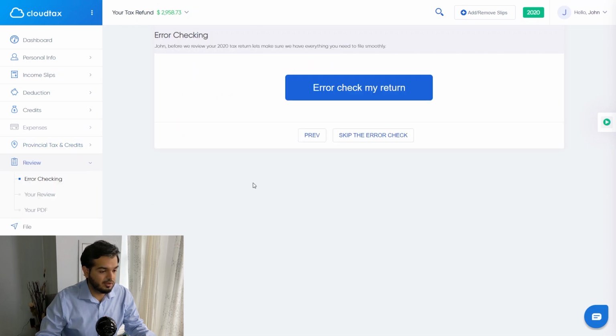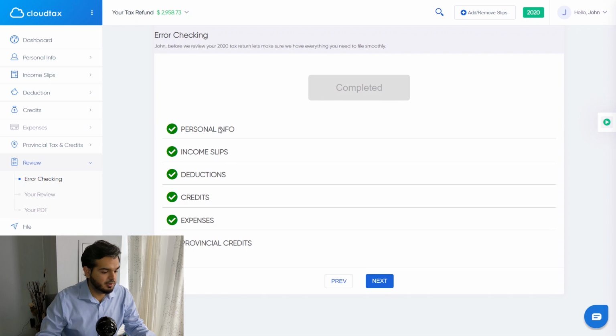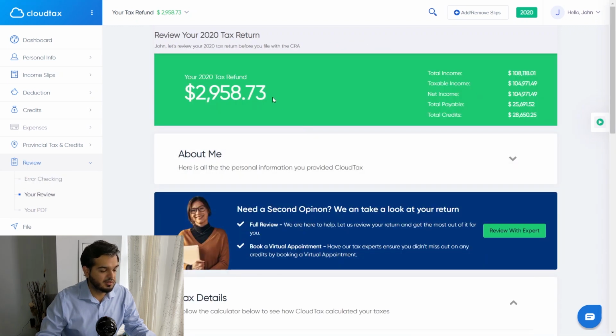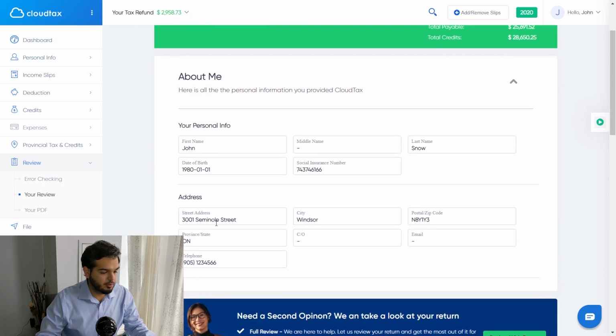And now that we've put all our information into the platform, we can have CloudTax error check our return. So let's go ahead and do error check. And it's complete. We're good to go. So now hit next. And there you go. Now I can see that I'm eligible for almost a $3,000 refund. Here's my total income, my taxable income, total payable, and total credits. This is where you can review information by yourself to make sure you've input that correctly. So make sure you verify that your personal information and address are correct.